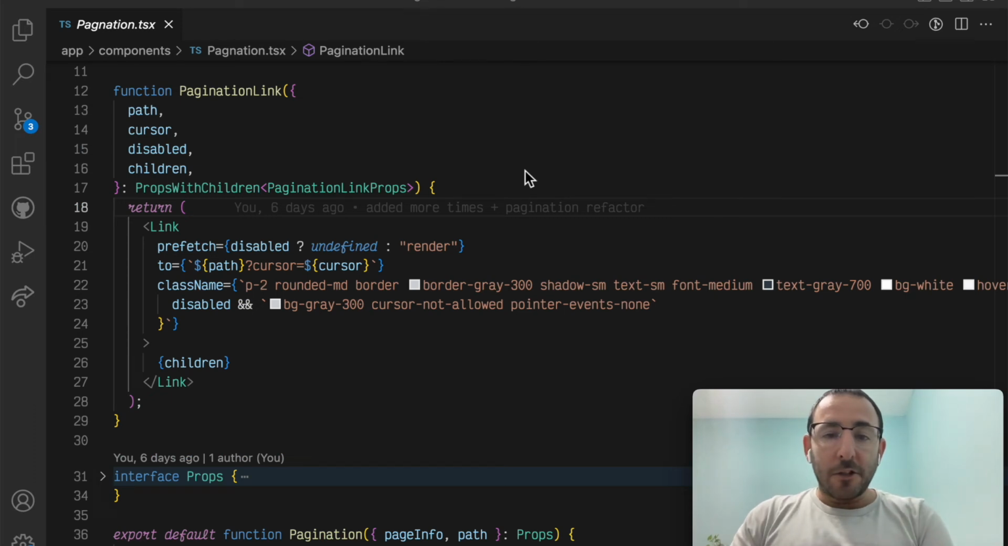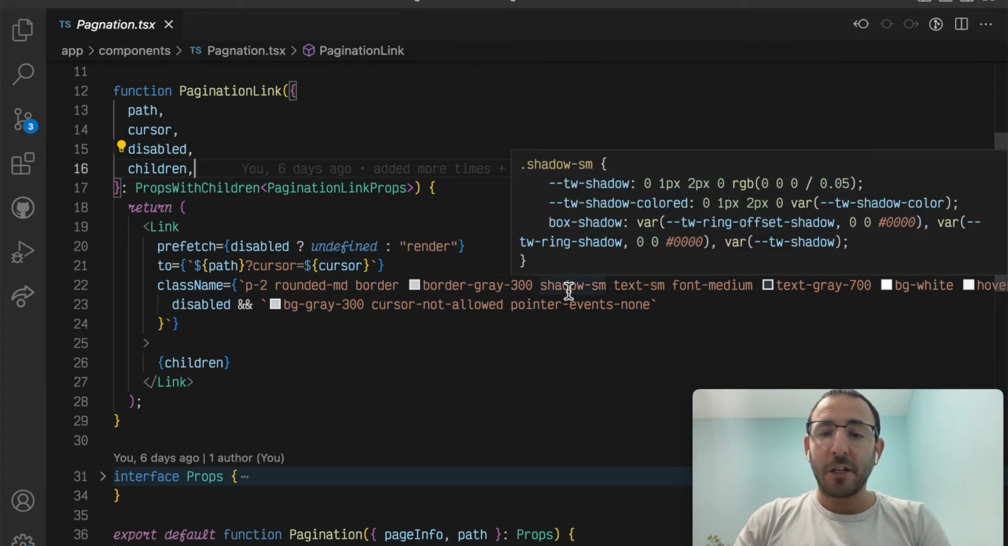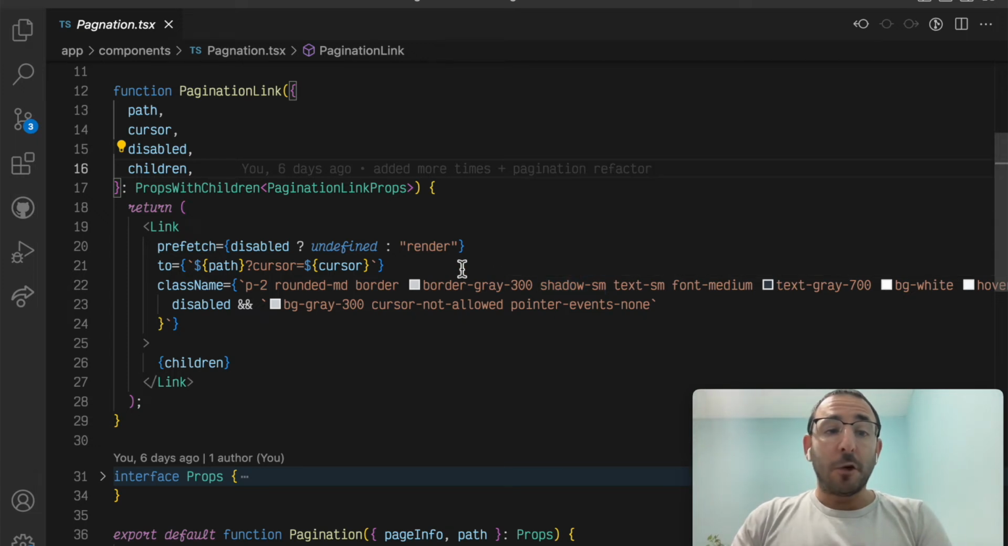Okay, so just before I show the prefetch prop, I wanted to say that if you're wondering what all these class names are, this is Tailwind CSS that I'm using here. I have a lot of videos of me going over Tailwind CSS on the YouTube channel, so feel free to check them out. So what is prefetch?